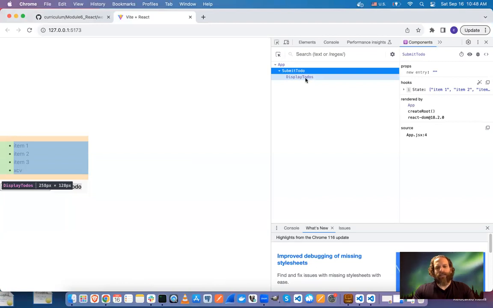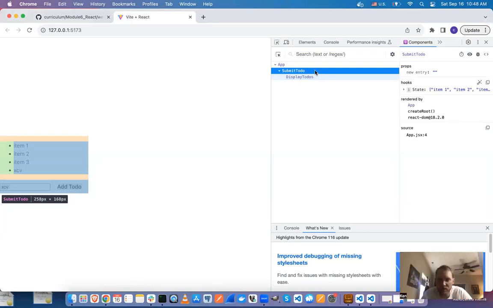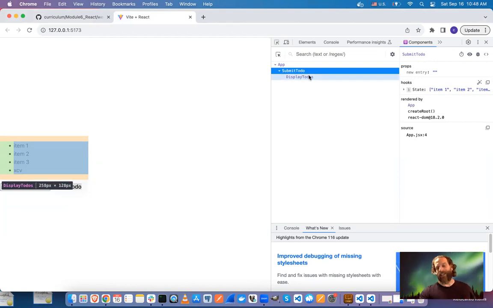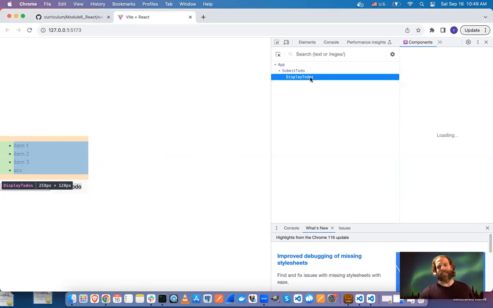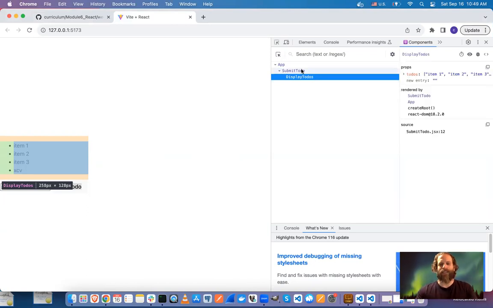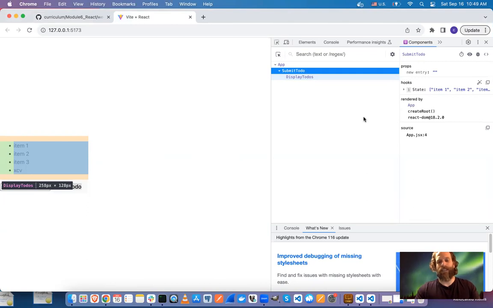If I take display to dos and I move it up a level so it's a sister of submit to dos, what's the problem? Would it have to do with the props? Yeah, the problem is that submit to do is using state to keep track of what's happening. It's using state to re-render itself. And then there's a dependency. This other component needs that information. So display to dos needs that information that's in the state of submit to do.